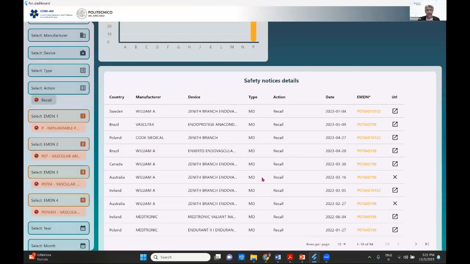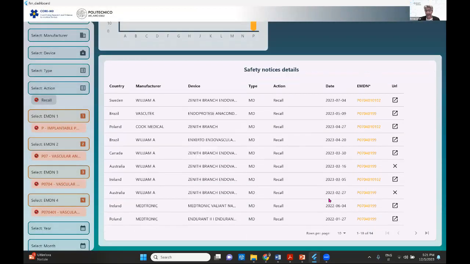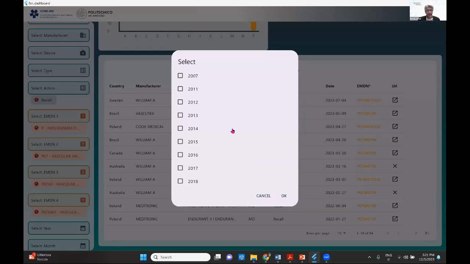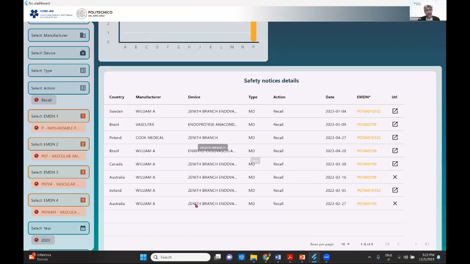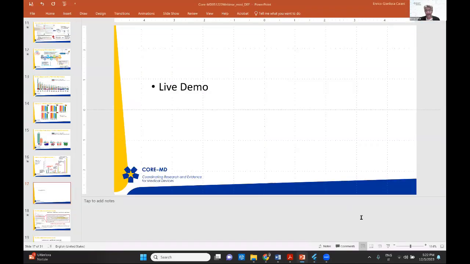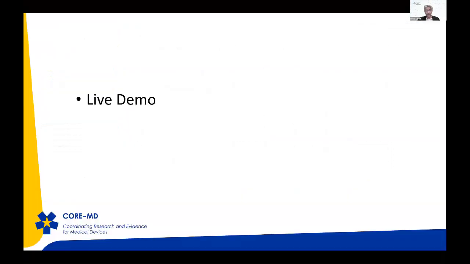And here are the results of the final selection, which in this case will include 94 different records. We can also limit this by putting a filter on the date, for example, limiting to the last year. In this case, we can see that in the last year, in our database, there are 8 recalls concerning this specific category of devices. So going back now to the presentation to conclude.